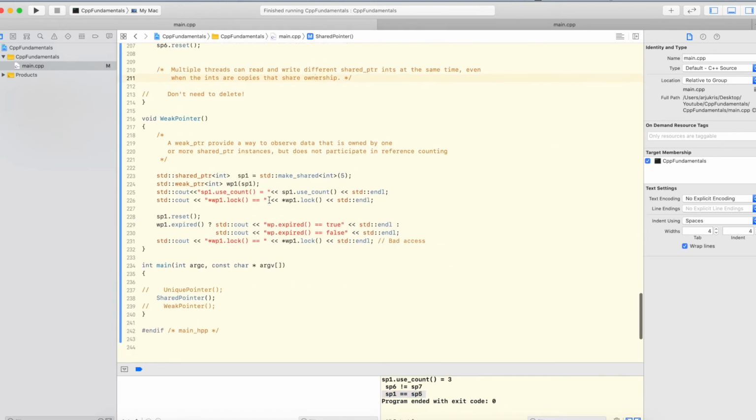Moving on, now we have the weak pointer. A weak pointer in itself does not have any meaning unless you have a shared pointer. What I mean by that is that a weak pointer is a way to observe data that is being owned by one or more shared pointer instances. But the weak pointer itself does not participate in the reference counting. What you should understand here is that it's just observing the data. So it's not necessary that this data is valid, because while there is a weak pointer pointing to data, that data can get freed by the shared pointer.